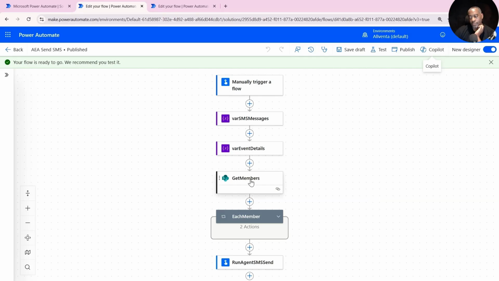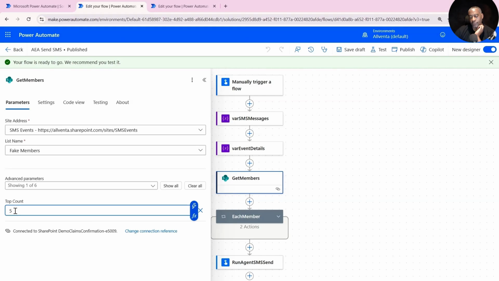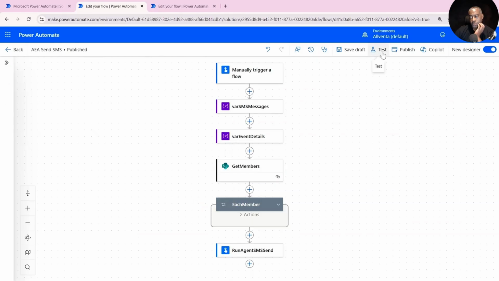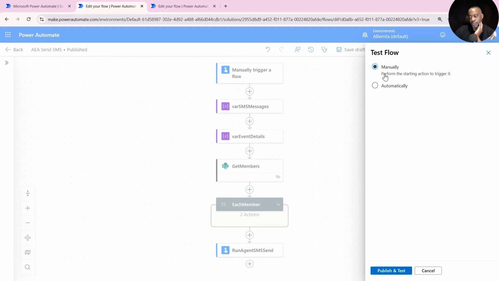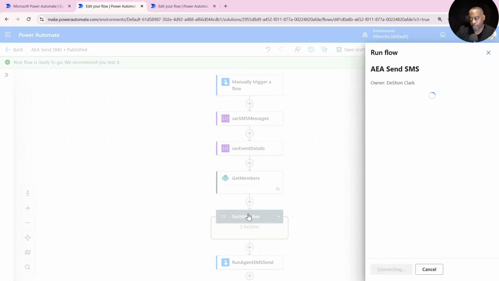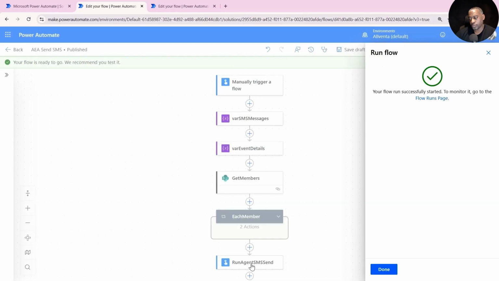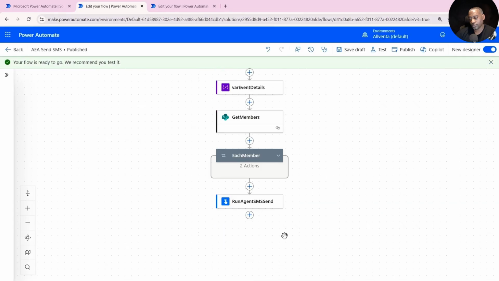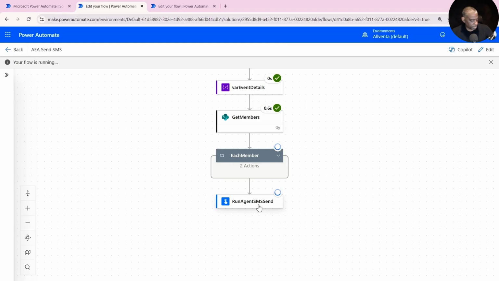So again, if I look at get members, I'm only testing with a top count of 5. Let's go ahead and change that to 2. And then test this. Select manual, publish and test. And what I'm expecting to see is that this is going to grab all the AI components for each member, their unique message, and then it's going to send that array down to the run agent SMS send, and then I should get a notification on my phone once that's done.